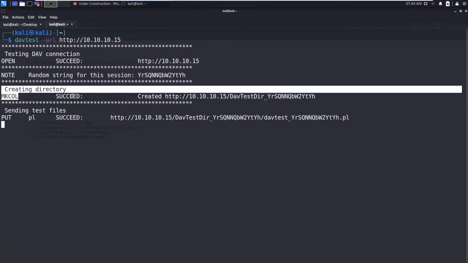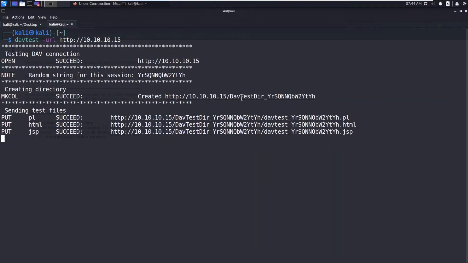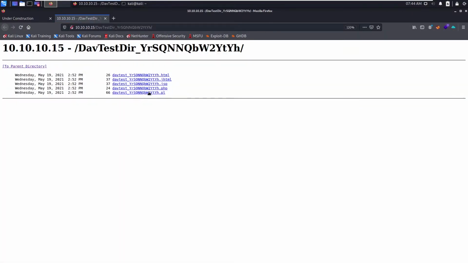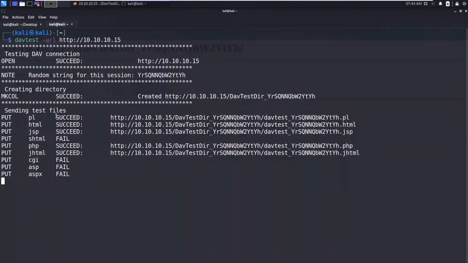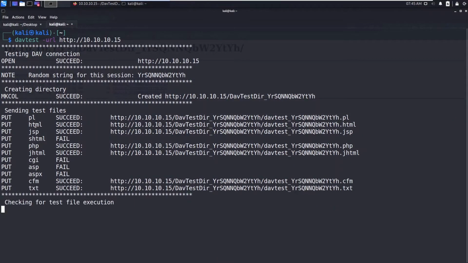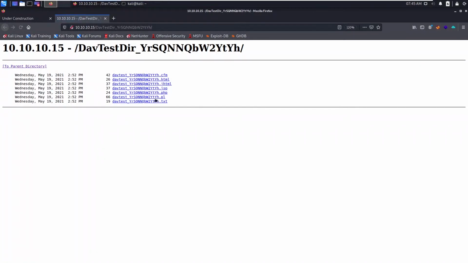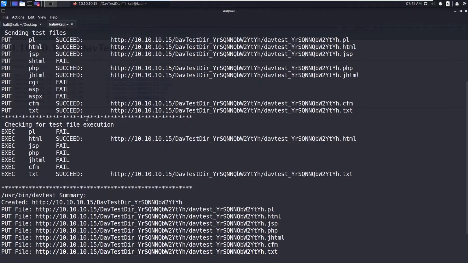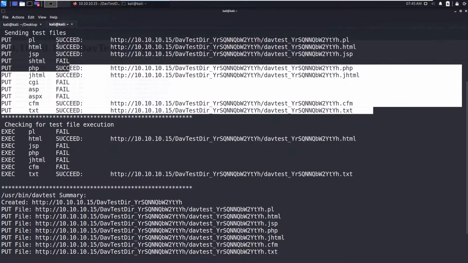Now you can see MKCOL succeeded. It has created a random directory. If you go into this, my bad. You can see all of these files have been uploaded to this directory. Succeeded: Perl file, HTML, JSP, PHP, JHTML. You can see more files. You can see even ColdFusion markup has been uploaded, so you can try if there is a CFM ColdFusion server running. These are all uploads, and they have succeeded.